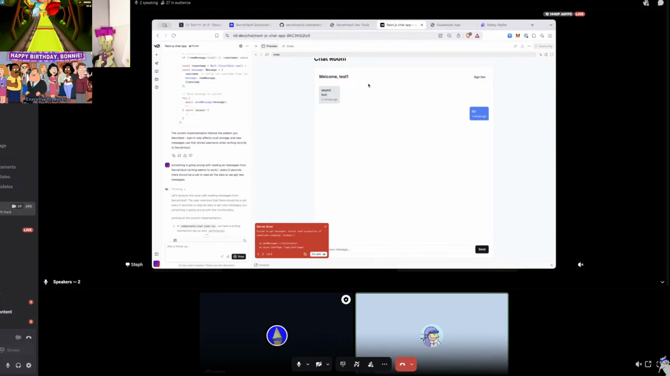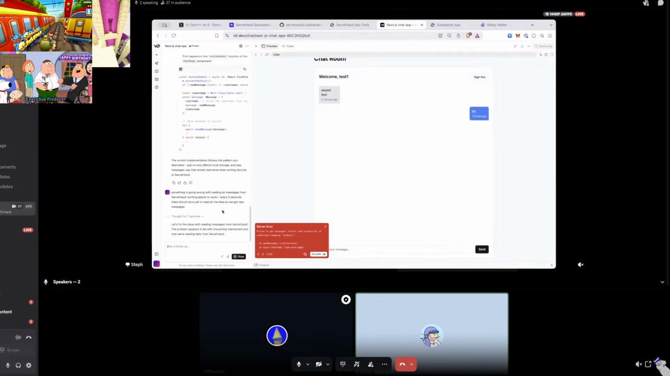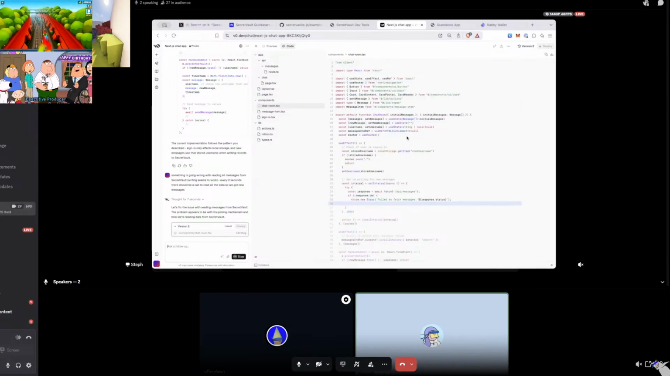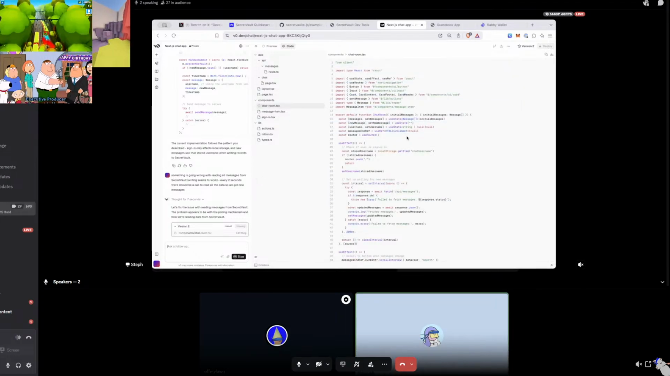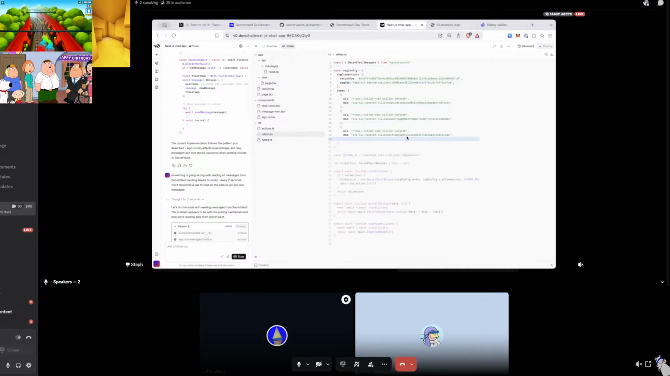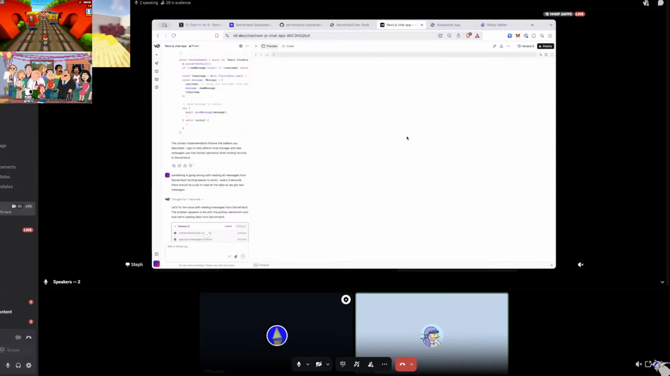The chat app is also a tiny bit more complex because it's happening in real time. So that could also be something that's adding complexity here. But let's try this and see if this works.